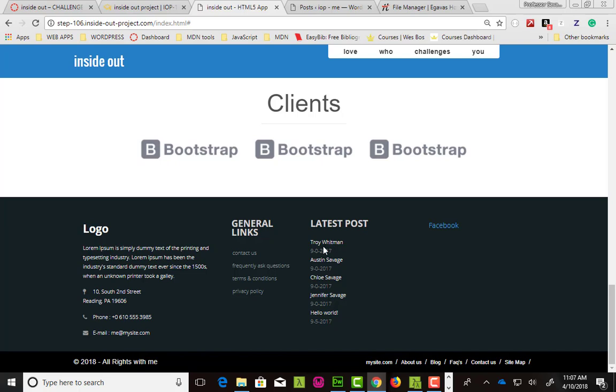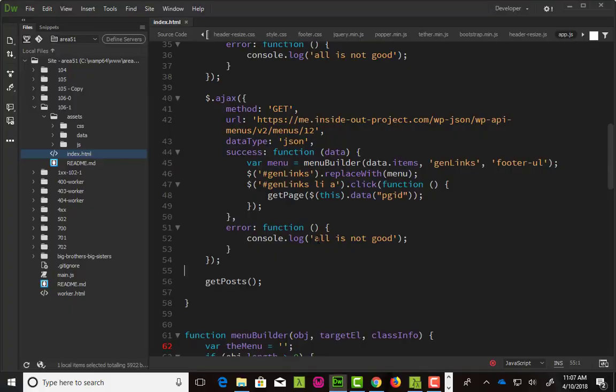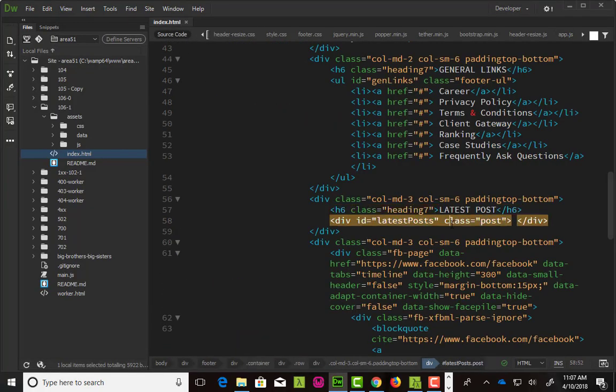As a matter of fact, what will happen with the posts is you'll see in your code. What I would suggest that you do is in posts, you just create a div, call it latest posts. Why is it important to just create a div and call it latest posts? And also the class.